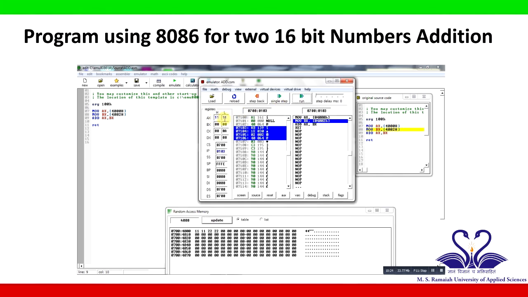Now click on update and then click on single step execution and check the contents of register AX, which contains 1111. Click on BX. The contents of BX will be 2222. Again click on single step. Now AX contains the result 3333.